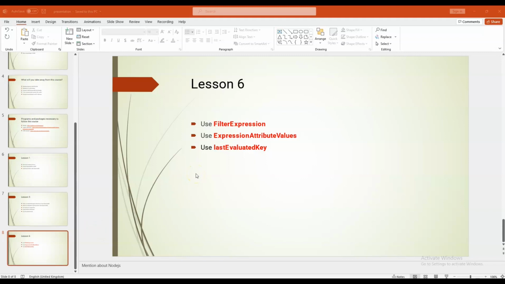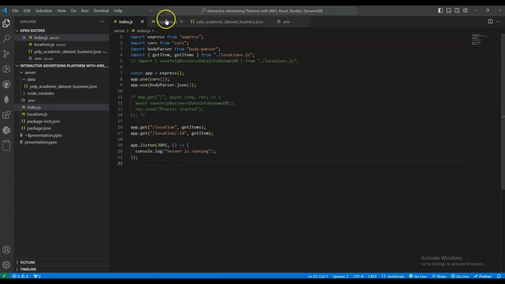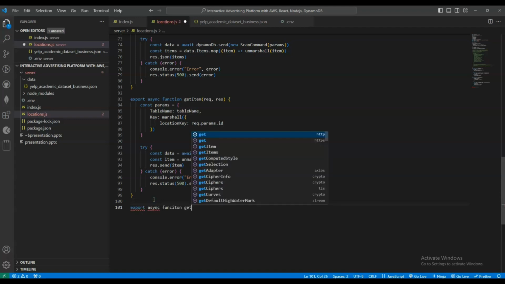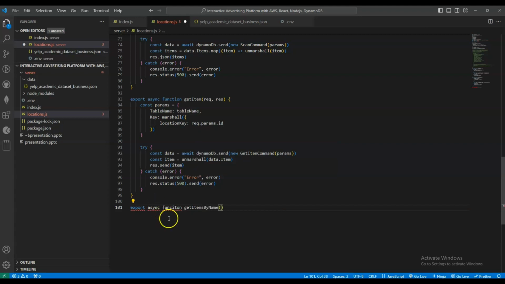Hello. In this lesson, we will continue with our project, and we will also learn about filter expression attribute values, and last evaluated key. In this lesson, we will write a function that will help us to retrieve items by their names. Let's give this function a name, get items by name, and it should have request and response.